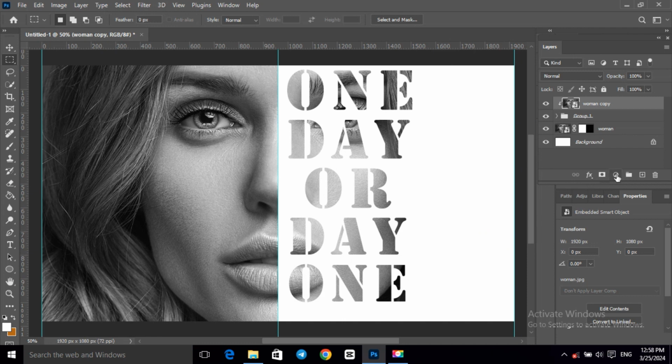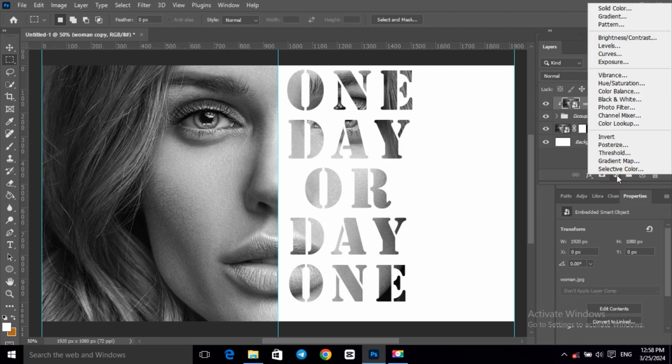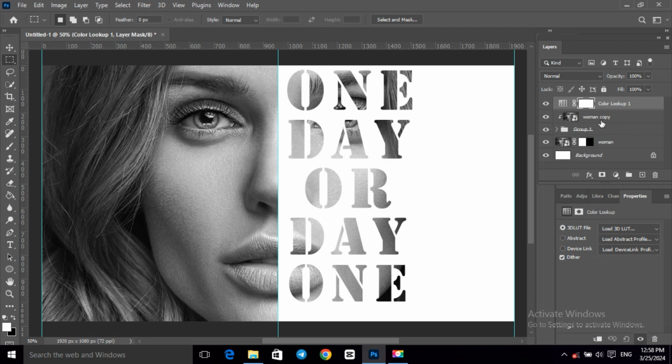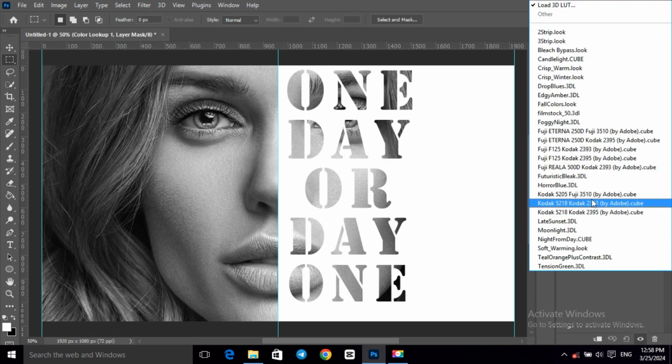Then go to Adjustment Layer and click on Color Lookup and change it to Crisp Warm.